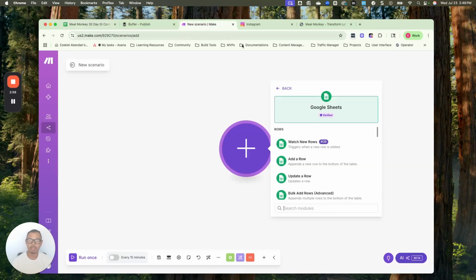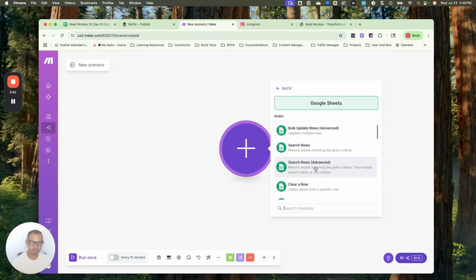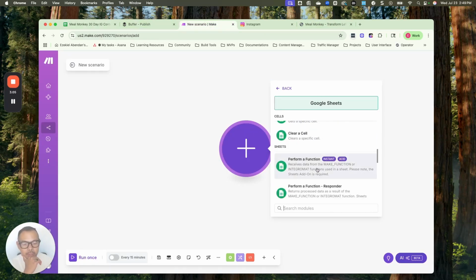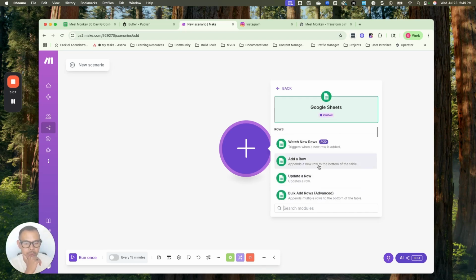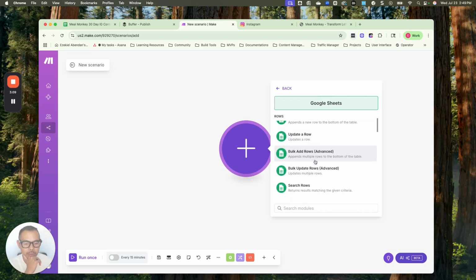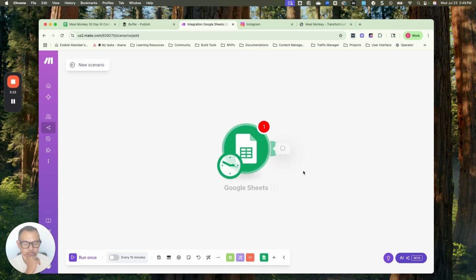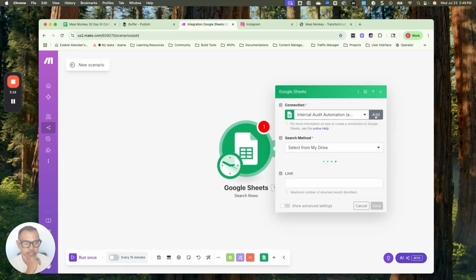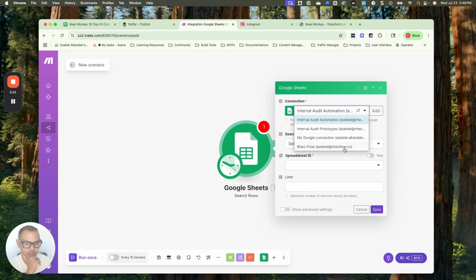So let's go back to make.com, and we're going to be reading through a row. So we're going to be seeing return results from... Okay, so we're going to be using search rows, right? And then if you're not authenticated yet, you want to authenticate. Mine's already authenticated, so you want to give access to your Google Drive that has the spreadsheet for you.